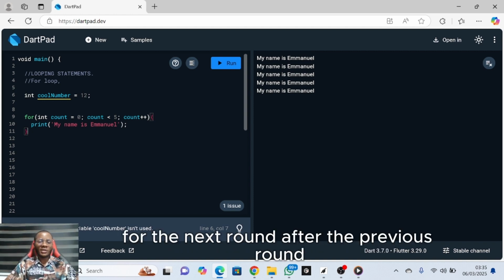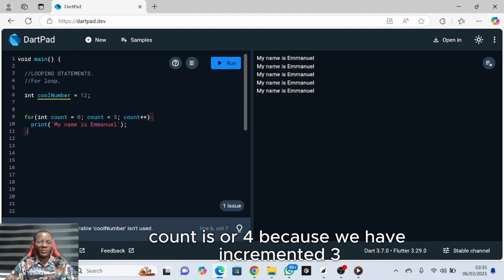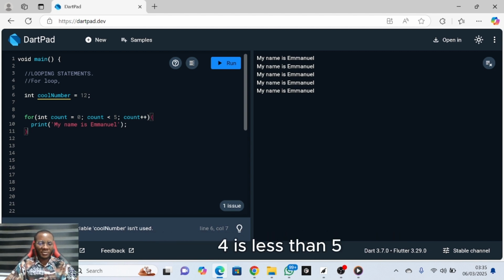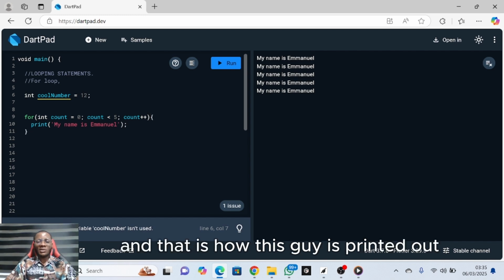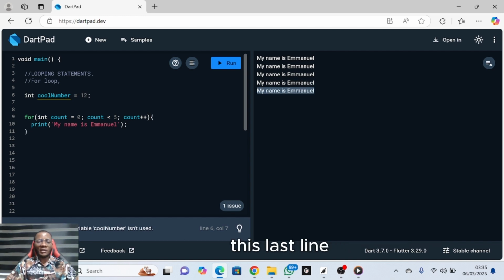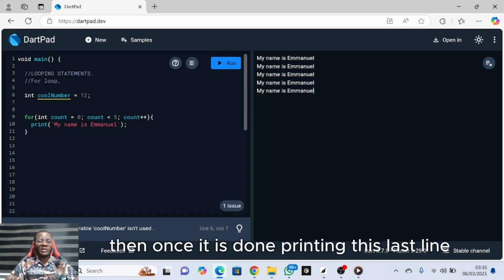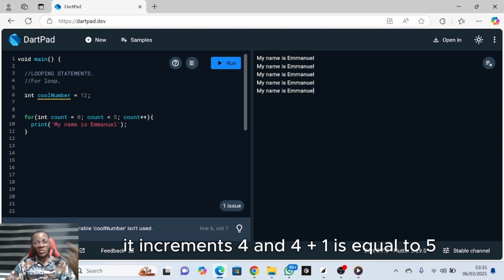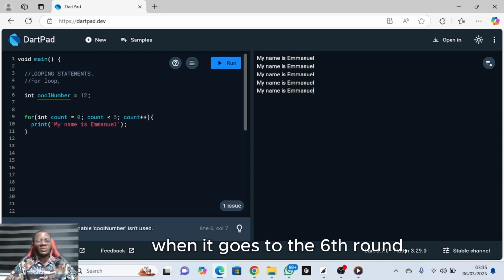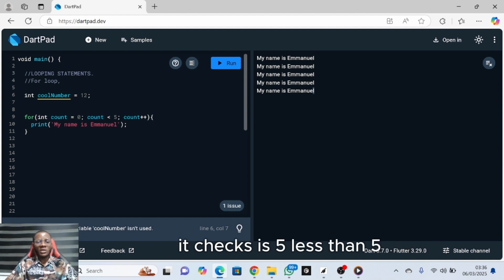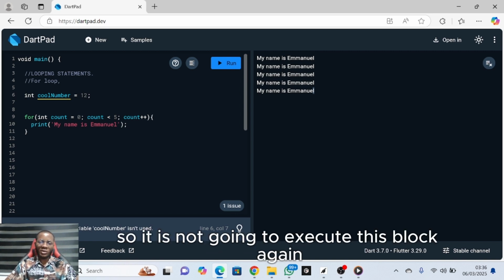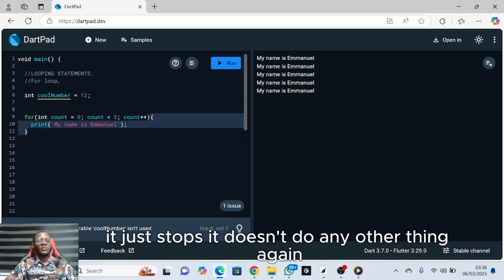For the next round, count is what? 4, because we have incremented 3. It checks, is 4 less than 5? 4 is less than 5, and that is how this last line is printed out. Then once it is done printing this last line, it increments 4, and 4 plus 1 is equal to 5. When it goes to the sixth round, it checks, is 5 less than 5? No, 5 is not less than 5, so it is not going to execute this block again. It just stops. It doesn't do anything else.